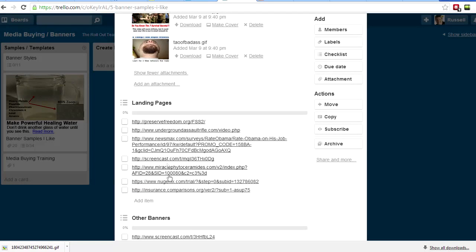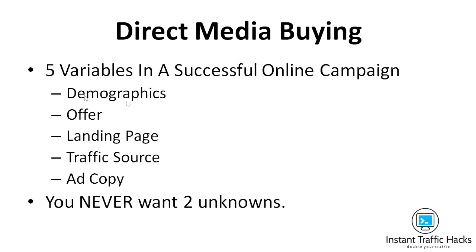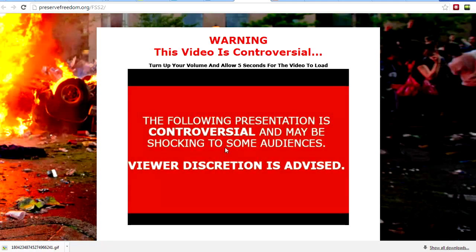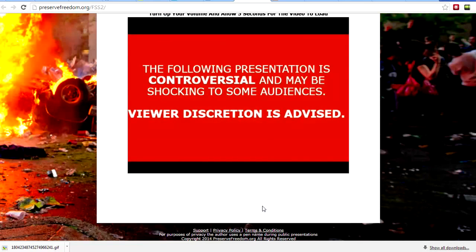I also save all these different landing pages. Remember we talked about the five elements, right? These are the 5 elements we need to know: demographics, offer, landing page, traffic source, copy. So I'm saving all these things so I can start finding them and reverse engineering how to create my offer and where the traffic's coming from. So I'm saving landing pages. Here's one, preservefreedom.com. This one's been advertised like crazy, so I know it's working.